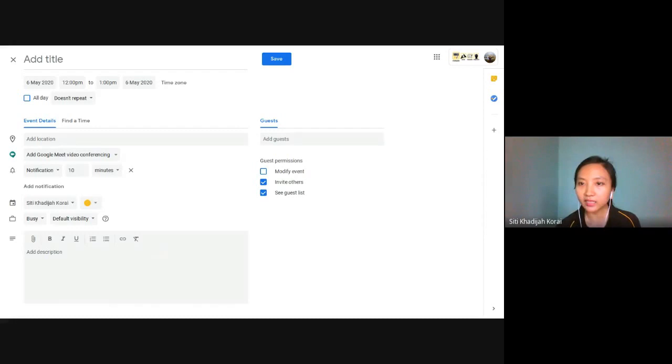How do I get a shareable link for an invite? Are you referring to Hangout, or are you referring to Google Meet? If I use Google Classroom, I use the link from Google Classroom. How to remove the Meet link?